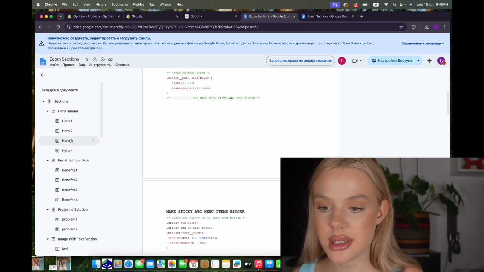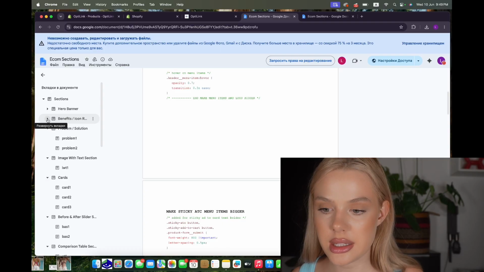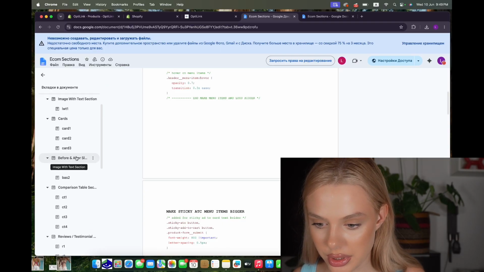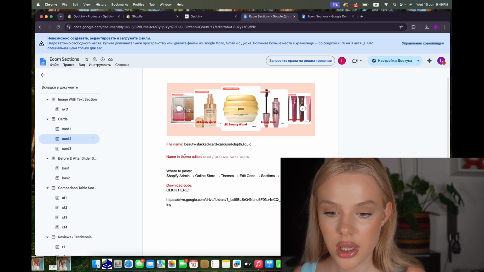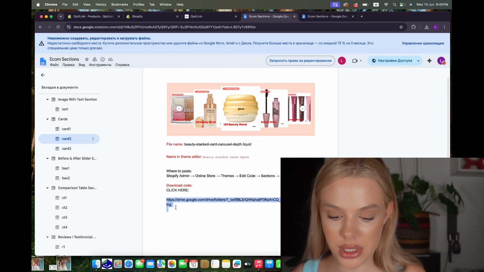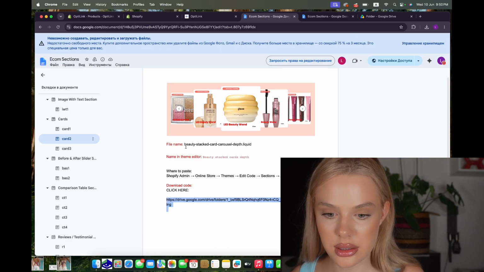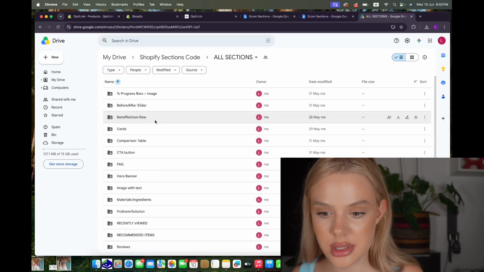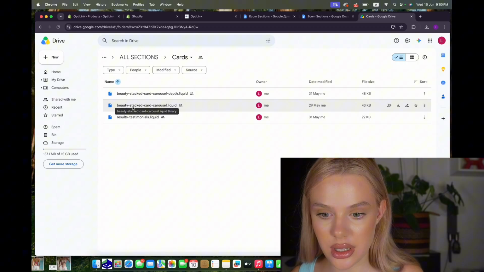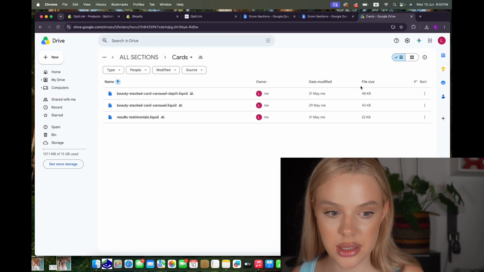Now in these documents, I've prepared some sections for you to copy and paste. So everything you have to do is to select a section that you would like to include. For example, this section here, not actually this one here. And you can find it by opening this link. So I will open this link in a new tab. And the name of this section is Beauty Stacked Cart Carousel in Cards. So I will open this, I will go to Cards and find this Beauty Stacked Cart Carousel. It's actually called Beauty Stacked Cart Carousel Depth, and I will download this file to my device.